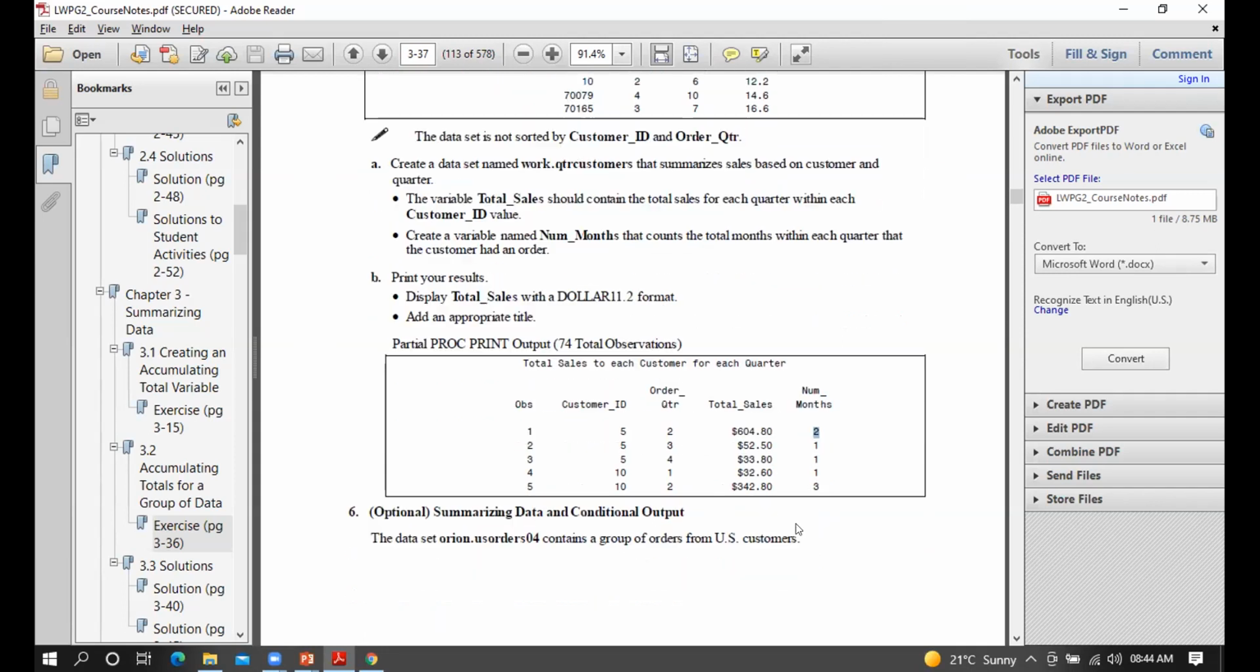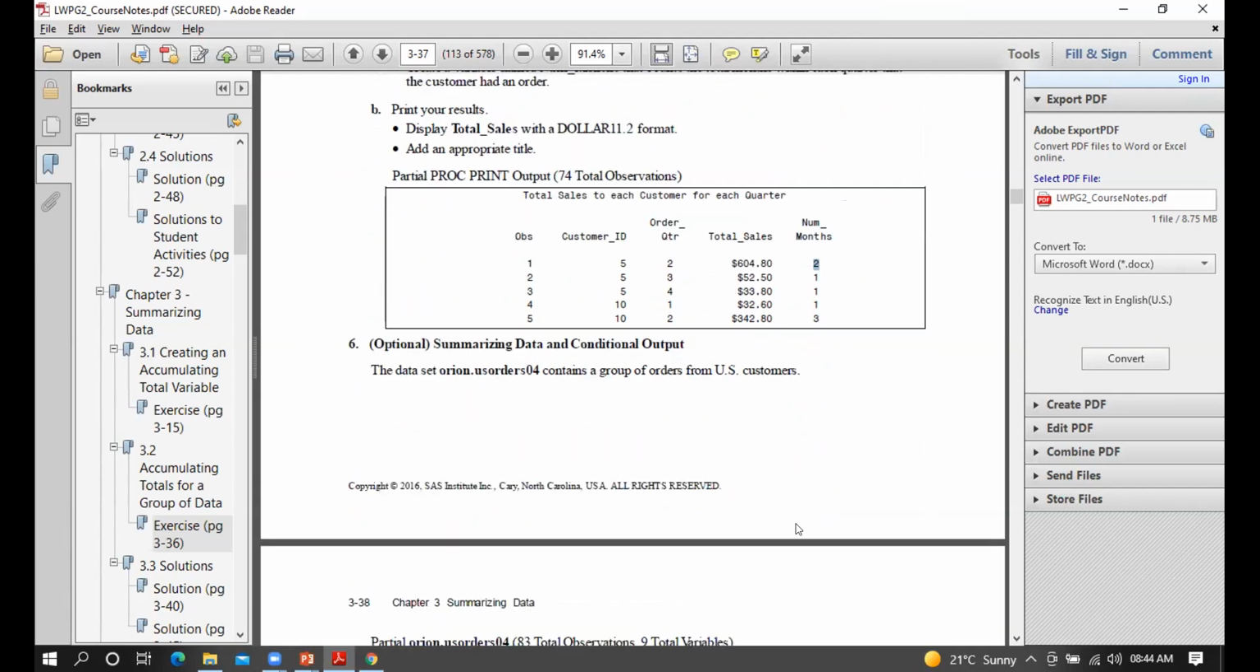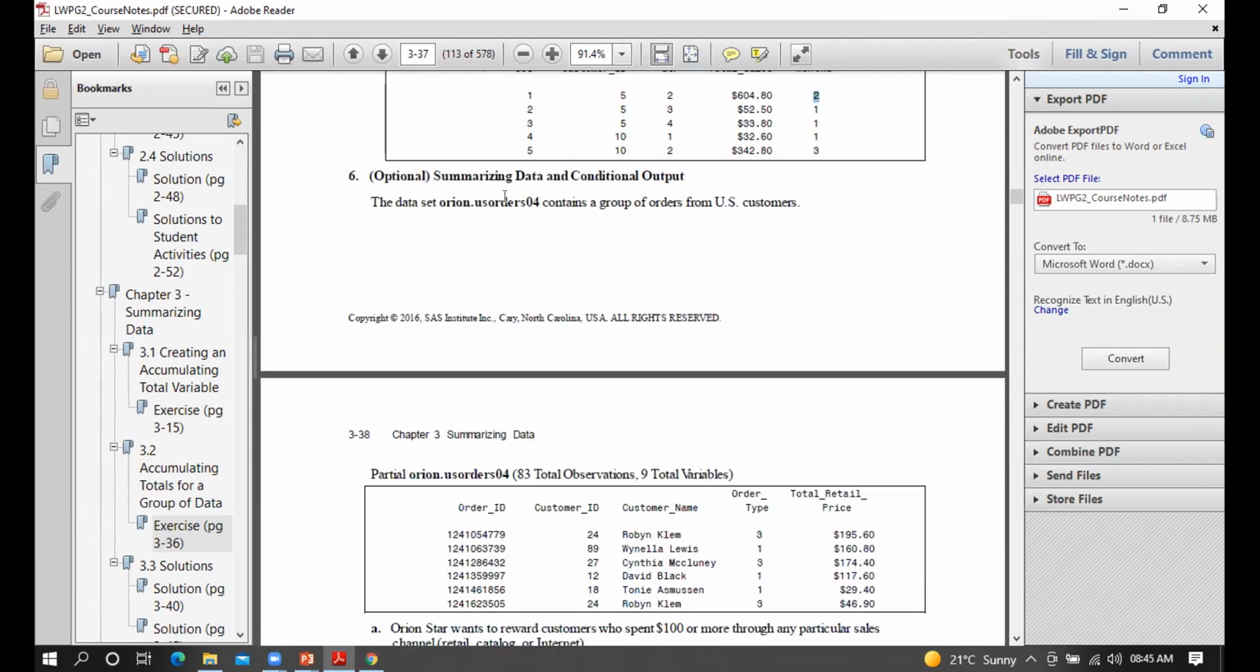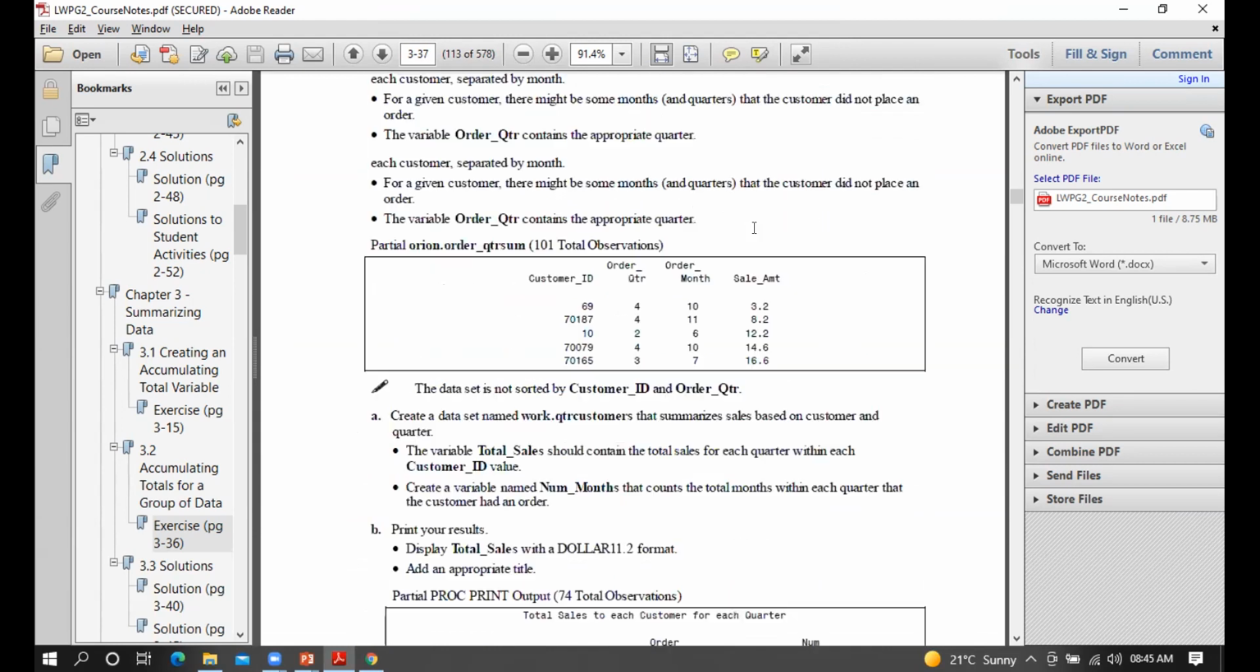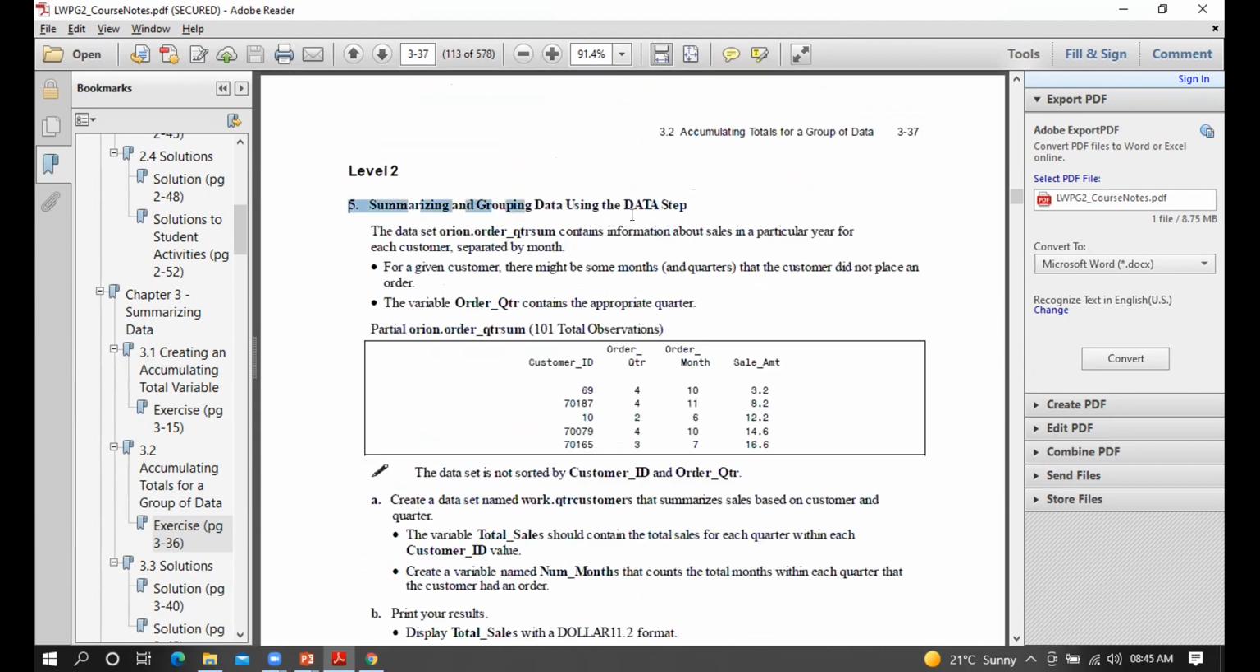All right. So, summarizing data and output conditional. It's optional. What they're telling from this data set, which contains groups of orders for US customers, is that the optional part is the 6th level, but let's work with at least the 5th level.